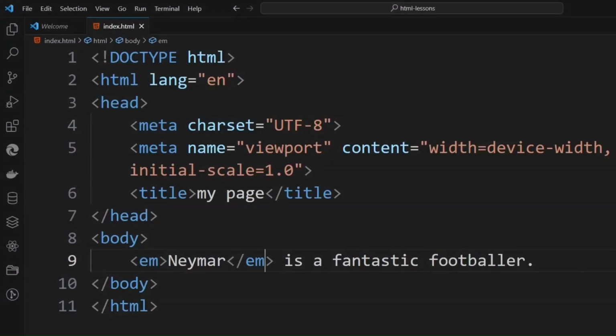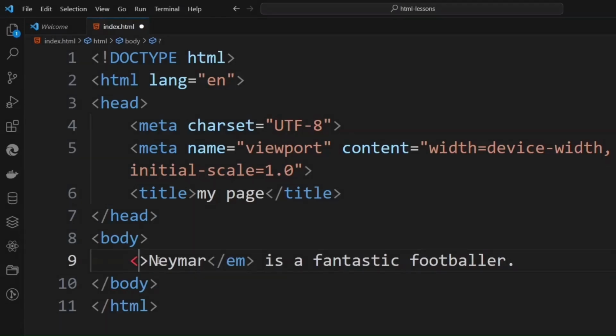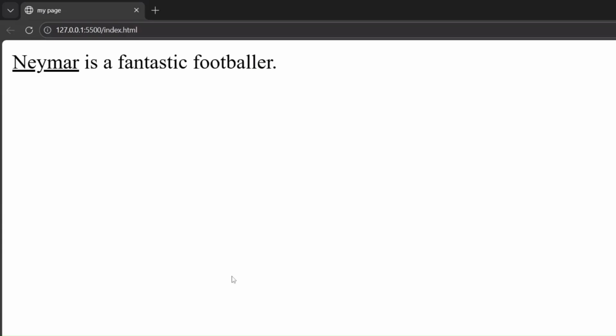Now we can also change this to give another edit, like to make the text underlined. And this can be done using the U tag, which stands for underline in HTML. So if I simply say U Neymar, it means underline whatever is between this opening and closing U tag. Let's save and see the result. And we can see the name Neymar is underlined just as expected.